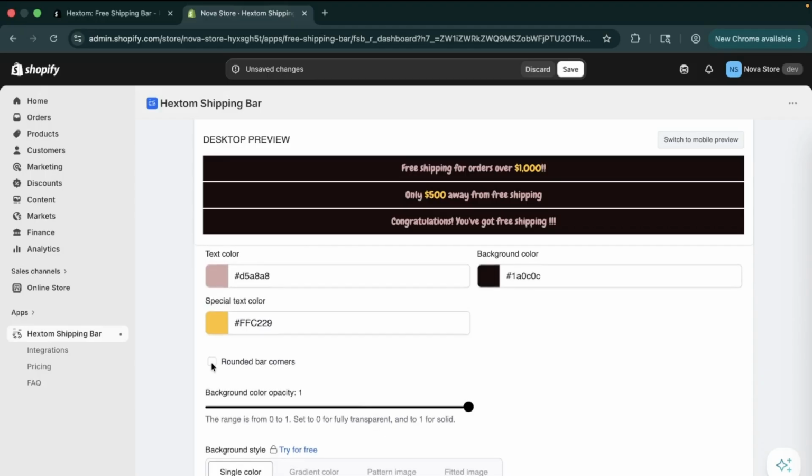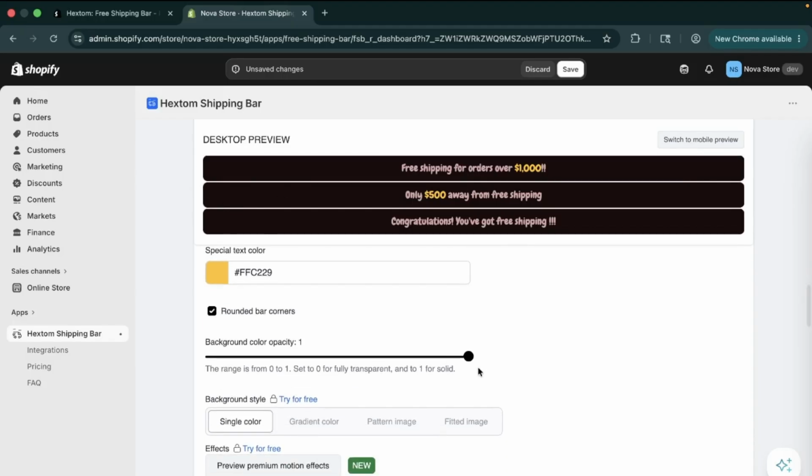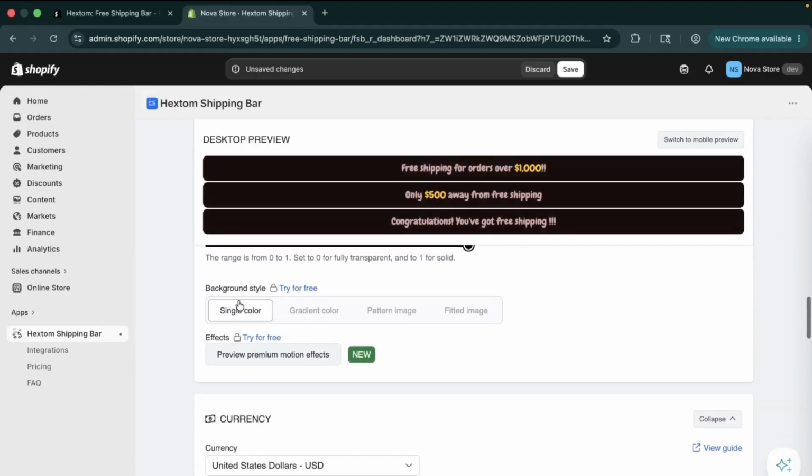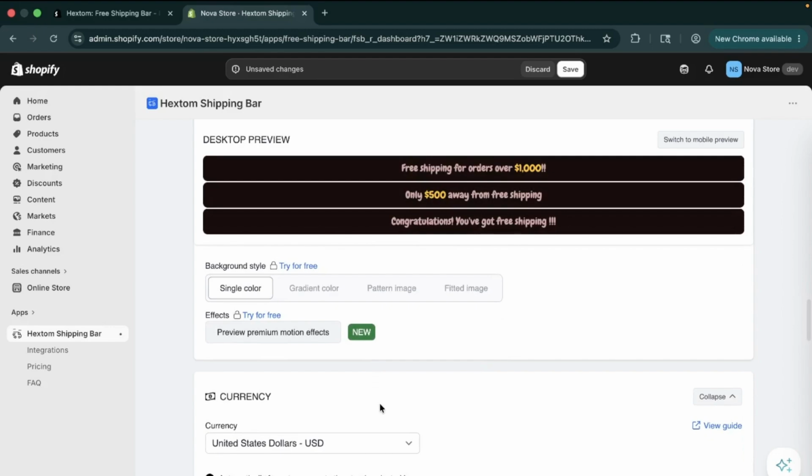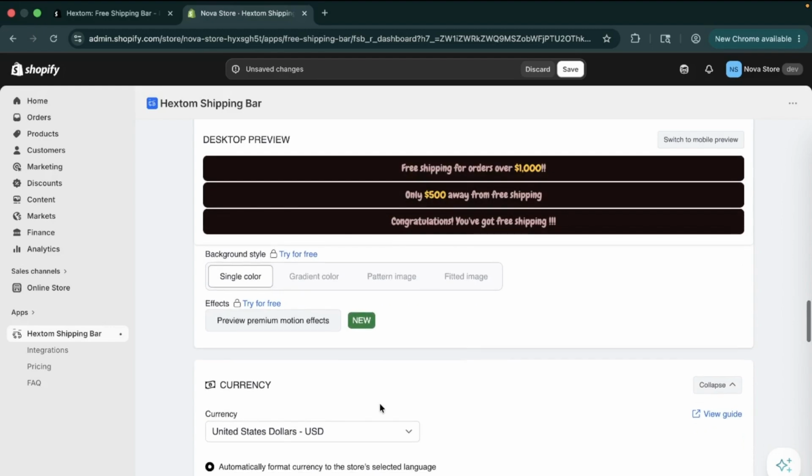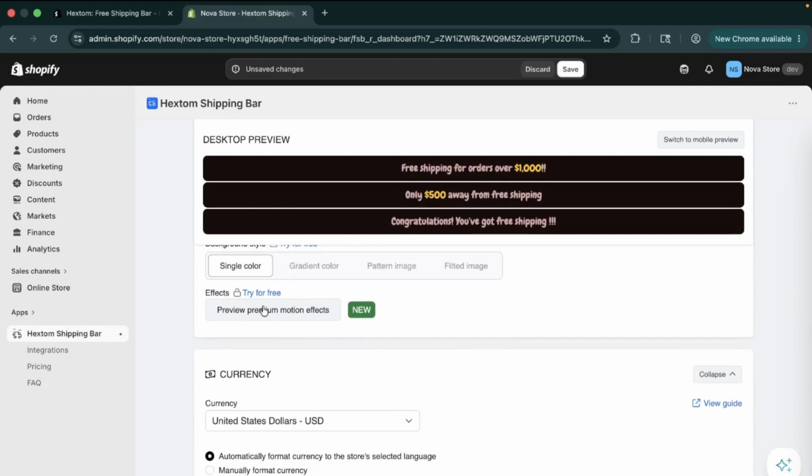And if you want to show this bar in rounded corners, you can just choose this. And the opacity also you can change like this. And there are some other features also available here, but these are on the paid plans.